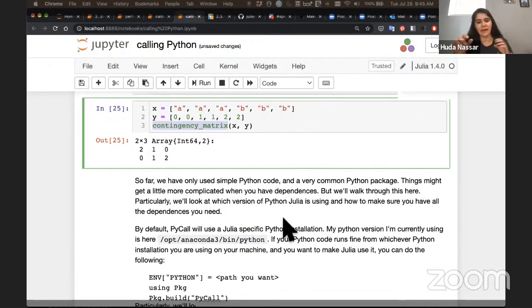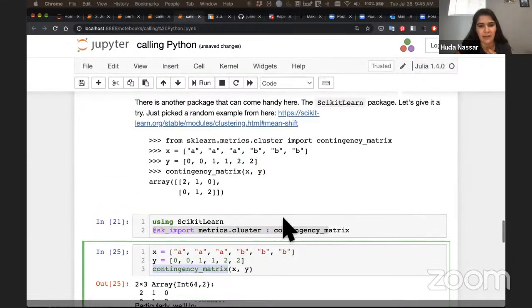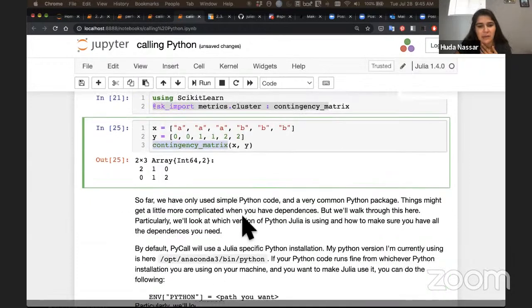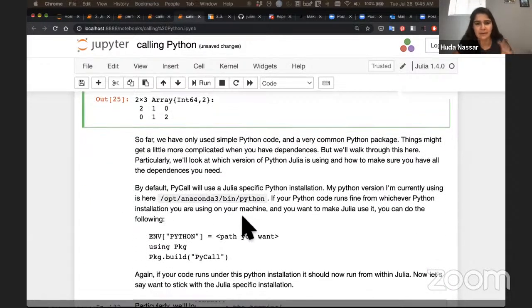Okay, so moving on. So far we've been in a very simple scenario where we had either files that we imported or packages that are pretty well known, like NumPy, and we used the scikit package from Julia, sklearn. So far nothing's been so fancy. But sometimes in your own Python code, you actually have a lot of packages, and your code from Julia is not going to run because the packages are not present.